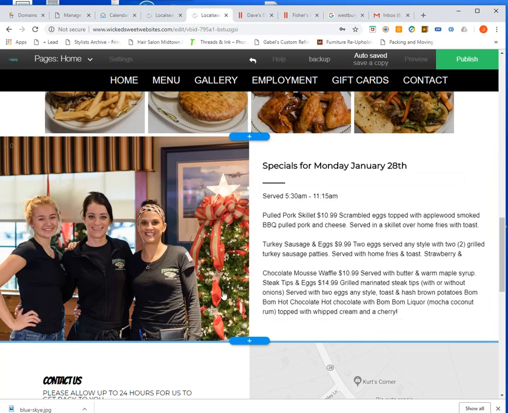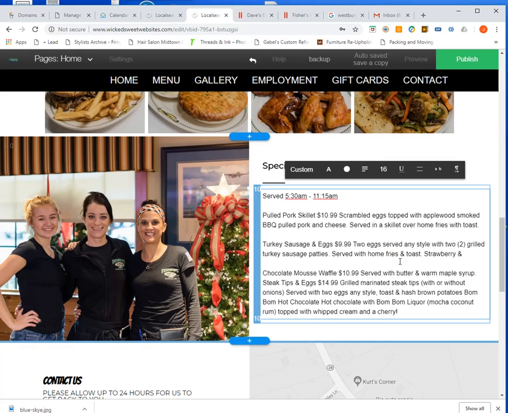So I just accidentally clicked in the wrong place. I got to come back in here, left click, edit body. That's actually a safeguard. So if you see the box disappear, just start the process over again. Steak tips and eggs.